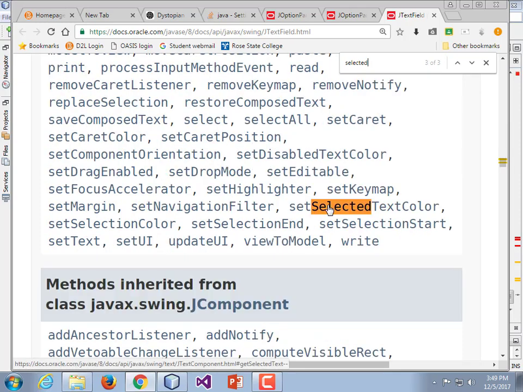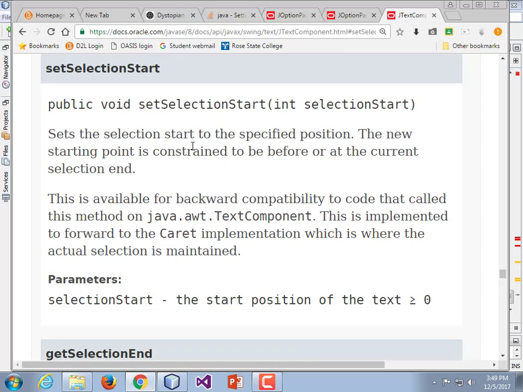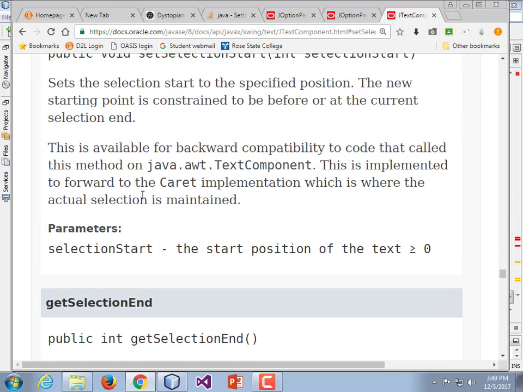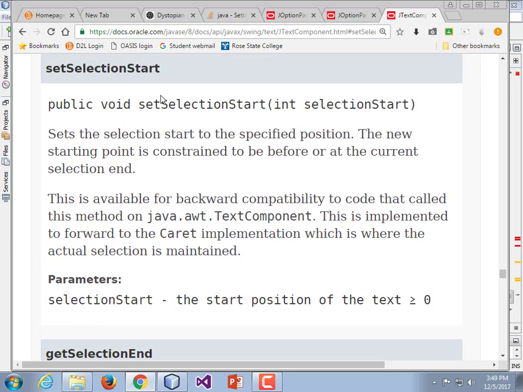What else? Set the selected text color. I saw it. Set selection start and set selection end. What's that going to do? Set selection start. Sets the selection start to the specified position. The new starting point is constrained to be before or at the current selection end. Yeah, it'd be nice if there was an example, so I'm going to Google that.